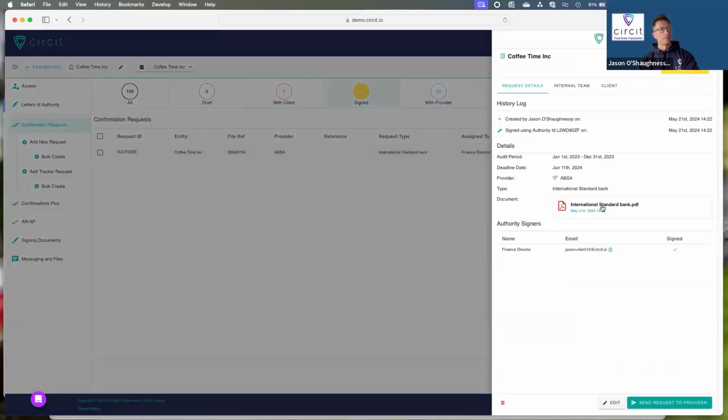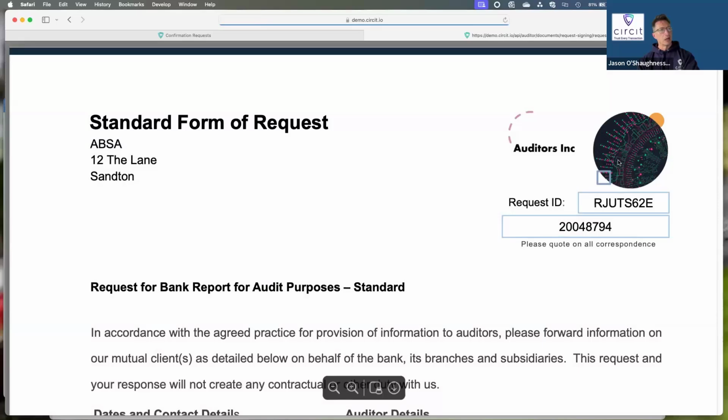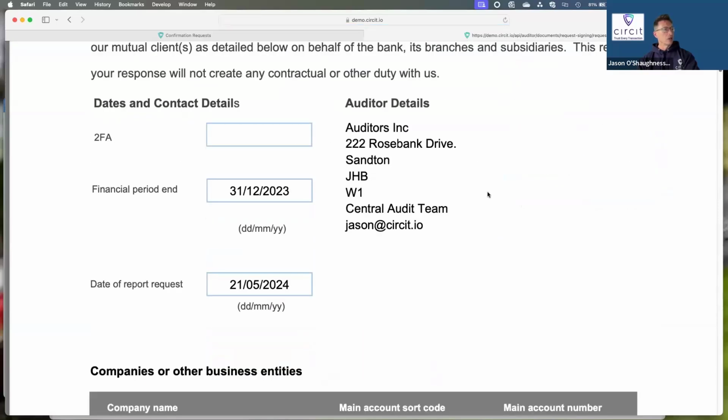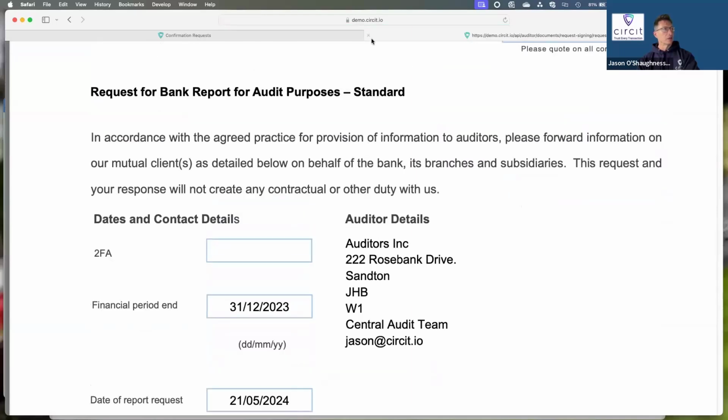And if I click on it, it's created this bank confirmation request. If I click on it to open it up, here you go. It's put my logo in there, and it's basically saying we want this information for your specific client.